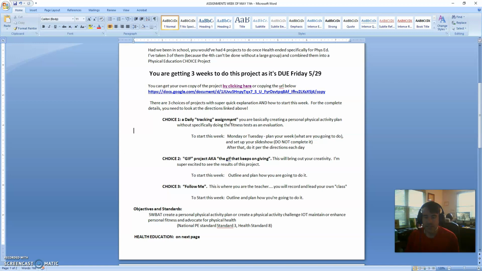And this is based off of the exercises that you chose to do the week of May 4th when I asked you to come up with your favorite 3 to 6 exercises. So you're going to put them in a sequence of 15 minutes to be able to do this if you choose to do choice 1.